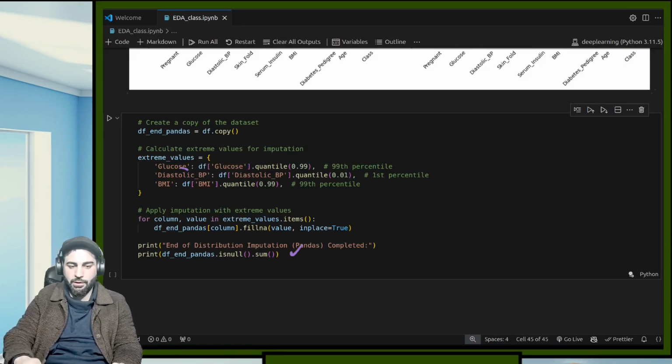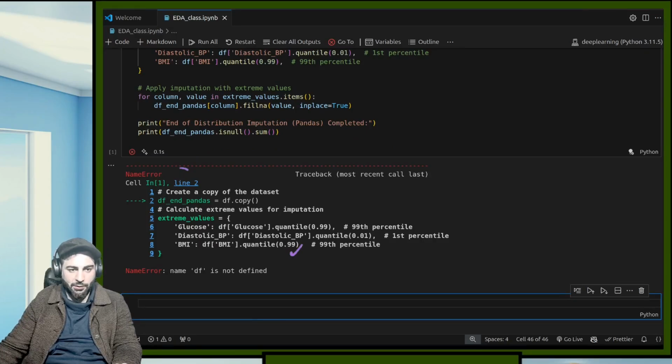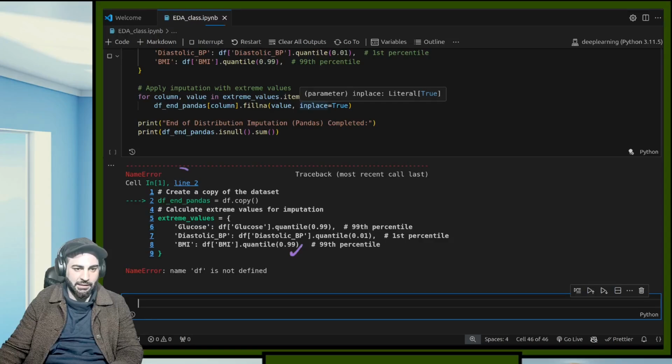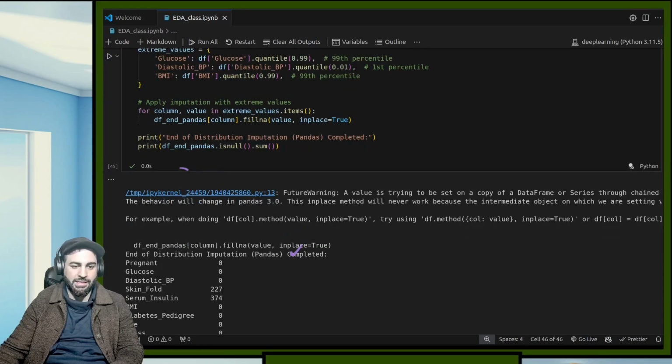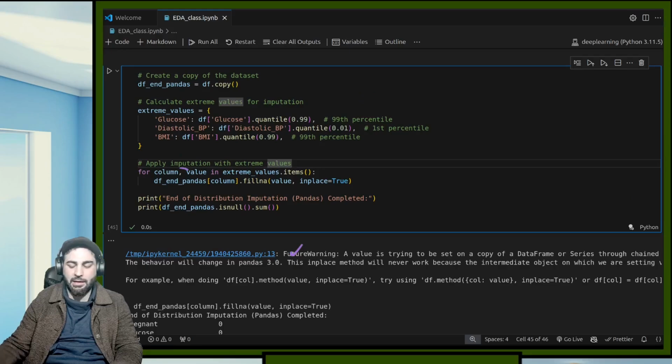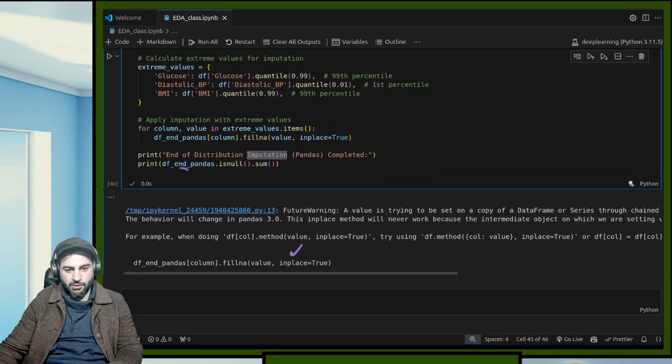If I just run this, oh my god, I have to run this again. I have to run all cells. Okay, let it run. Hopefully there is no error. Okay, so you can see now, I think this ran gracefully. So this is what I got: end of distribution imputation completed.